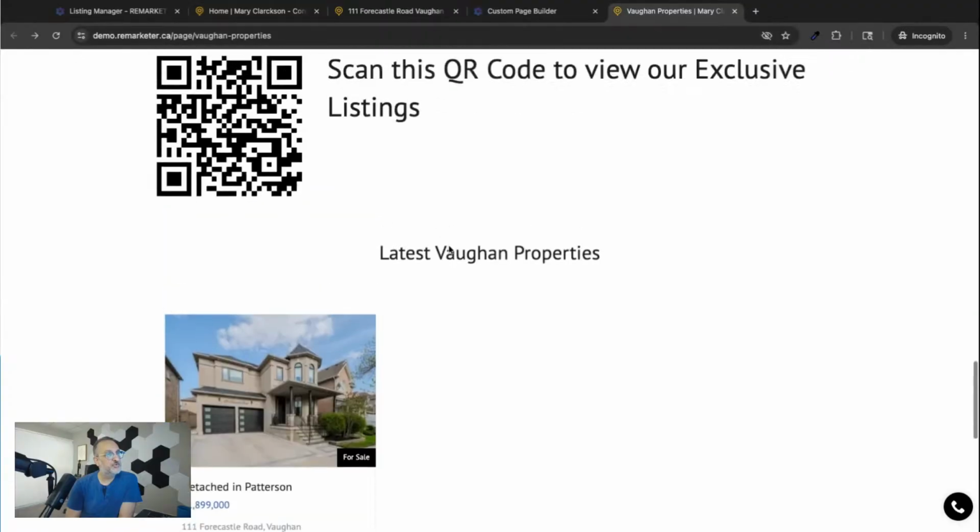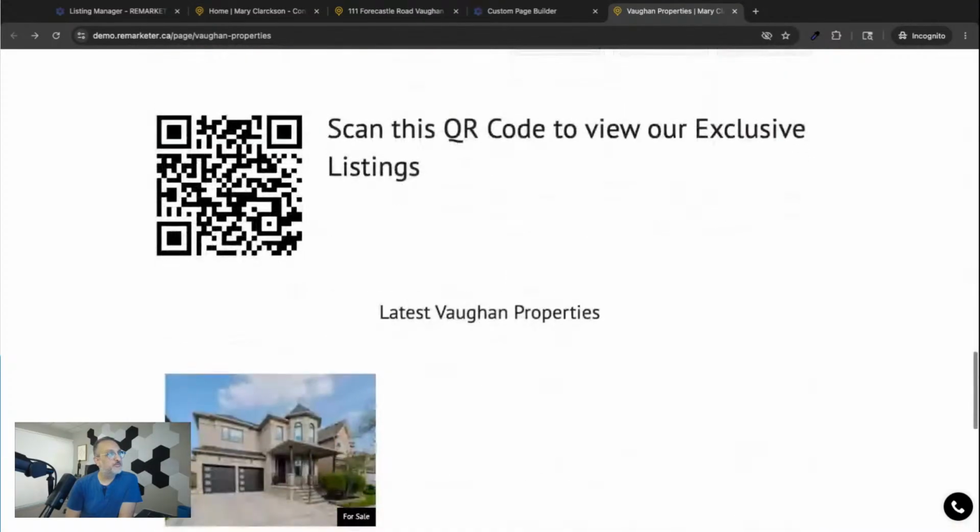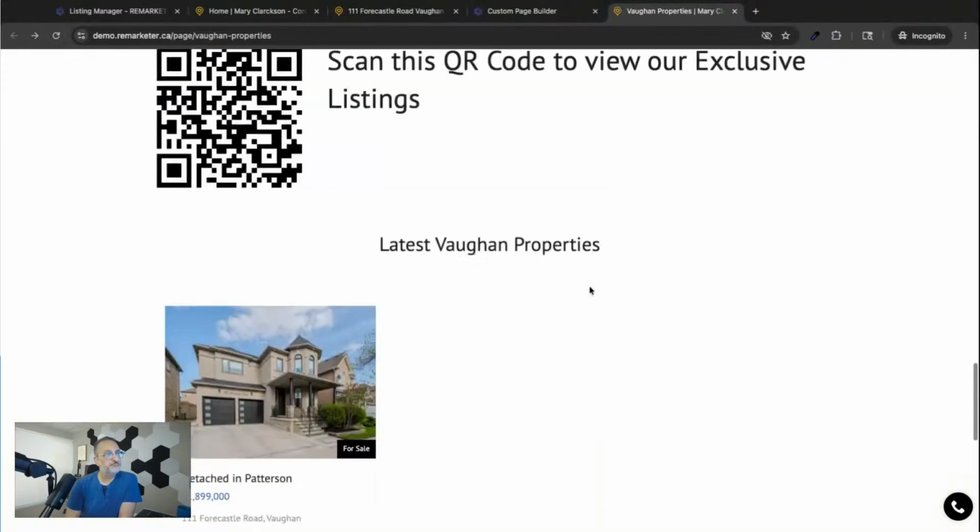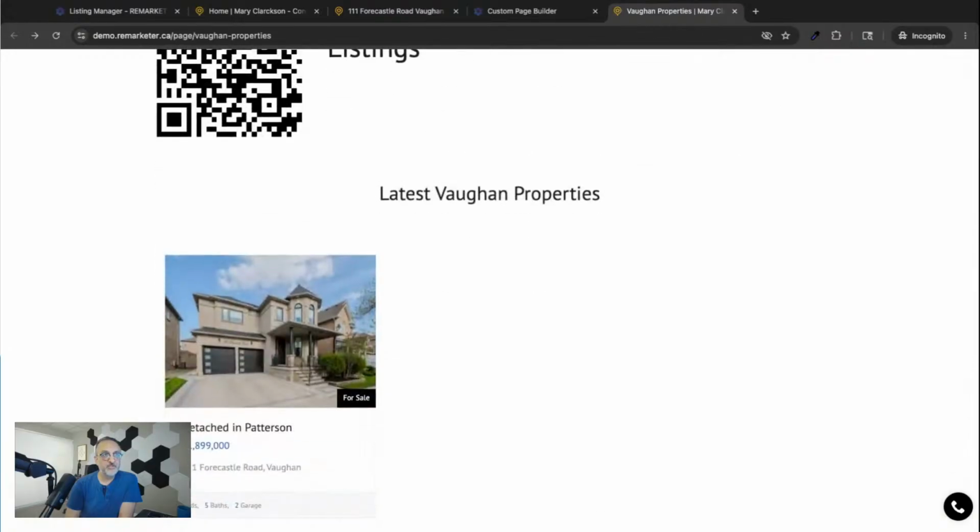However, it is shown here on this landing page. So you can exclusively add these properties to your listing manager, all right, without interfering with your homepage properties, so the ones that are featured there. So you've added these properties to your listing manager just for the purpose of displaying on your landing pages.